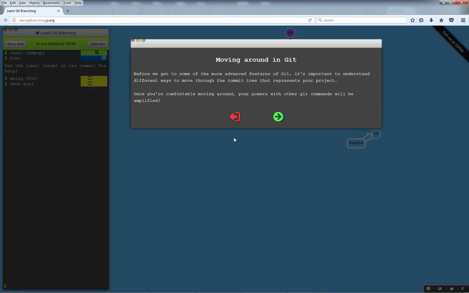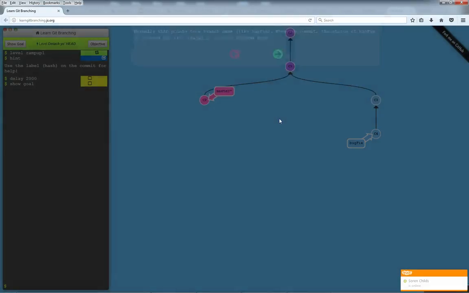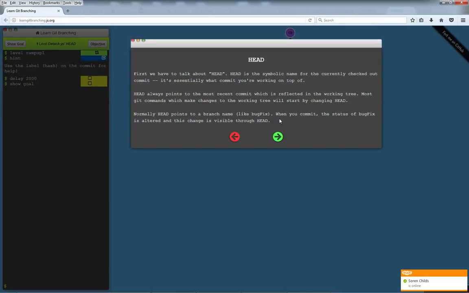Moving around in Git. Before we get to some of the more advanced features of Git, it's important to understand different ways to move through the commit tree that represents your project. Once you're comfortable moving around, your powers with other Git commands will be amplified. First, we have to talk about head. Head is the symbolic name for the currently checked out commit. It's essentially what commit you're working on top of.